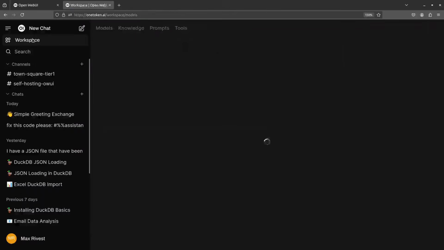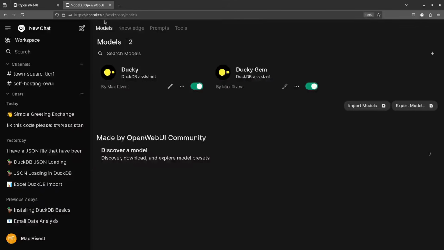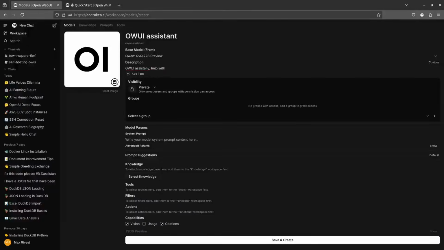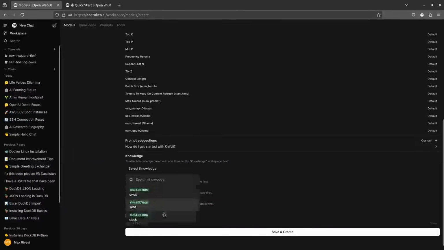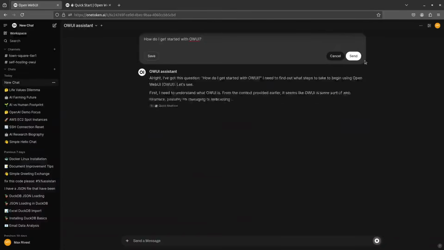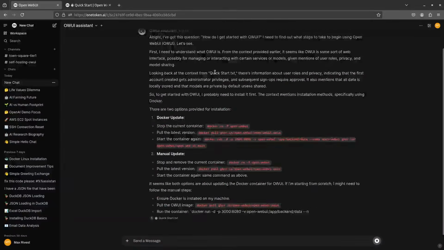There are also some really cool extensions, so you can define your own specialized model. We will do more. I will create a specialized model to help you self-host, so you can talk with that model and it will help you and troubleshoot as you go through this self-hosting process.